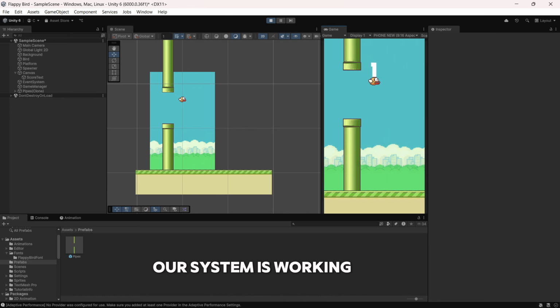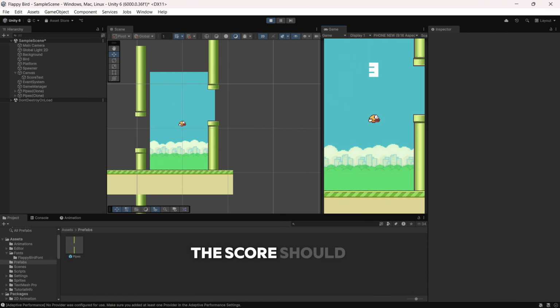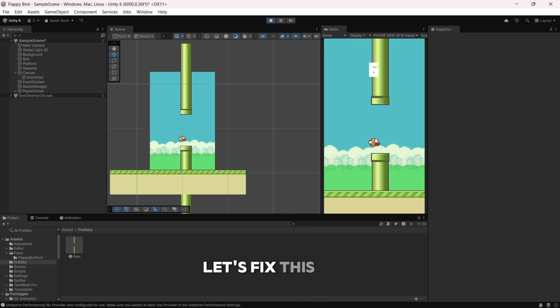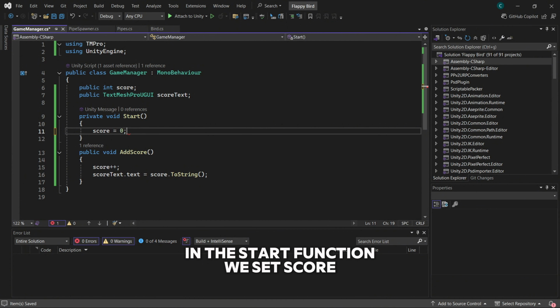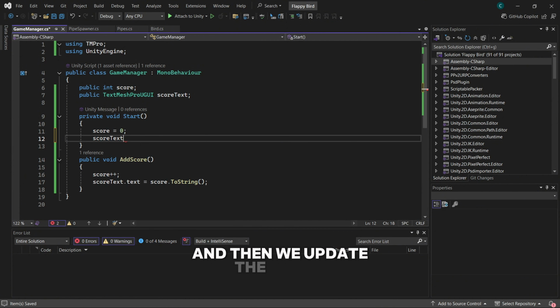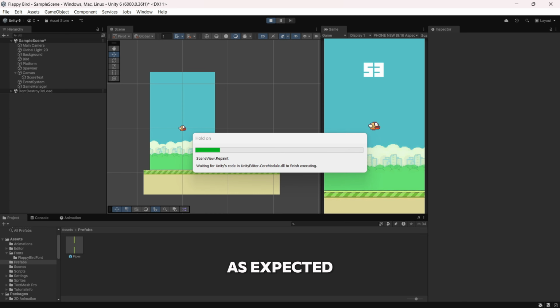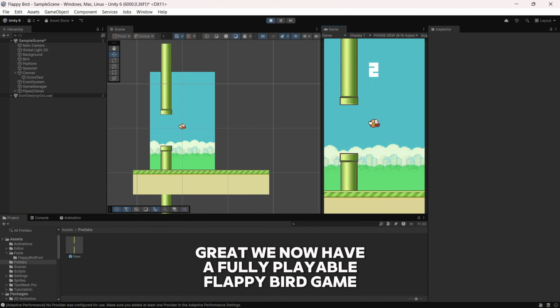Our system is working great, but we noticed a small issue. As you can see, the score should be displayed as 0 on the screen right from the start of the game. Let's fix this now. In the start function, we set score equals 0, and then we update the text UI accordingly. This ensures the score starts from 0 when the game begins. Let's test it now and see if our score starts from 0 as expected. Great, we now have a fully playable Flappy Bird game.